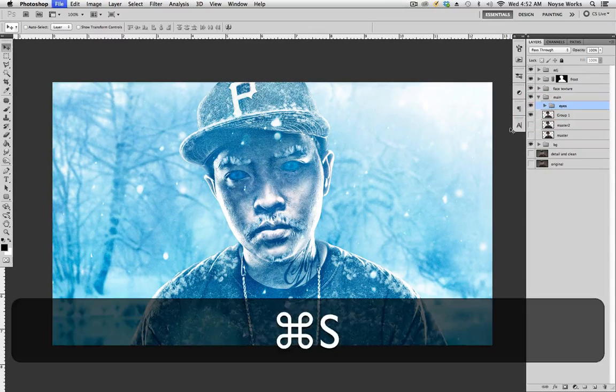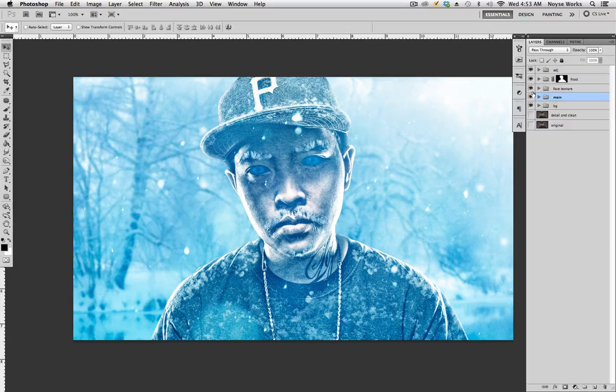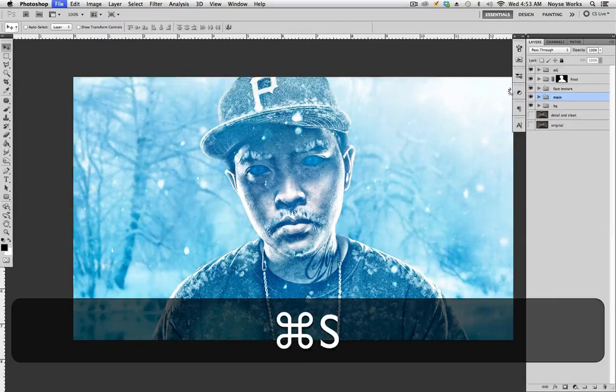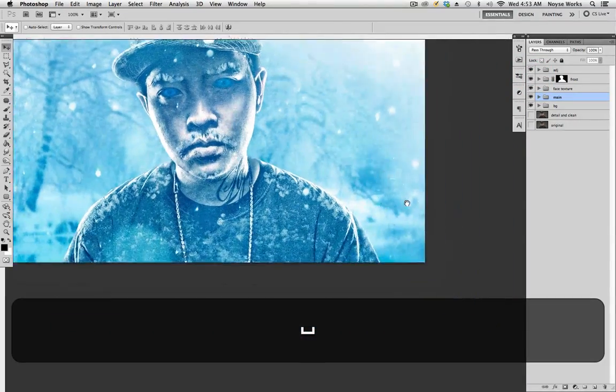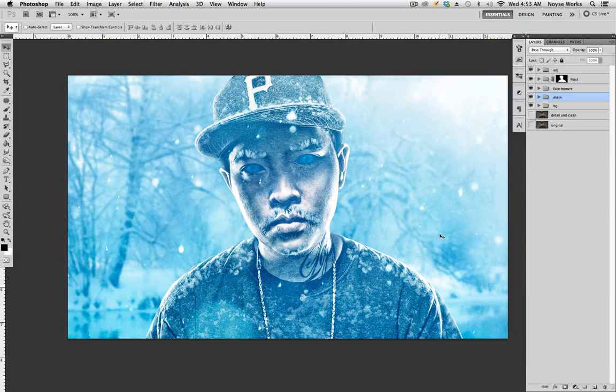So before, after. So let's take a look at everything. Alright, that looks good. So that's pretty much it. That's how you create the ice photo manipulation.